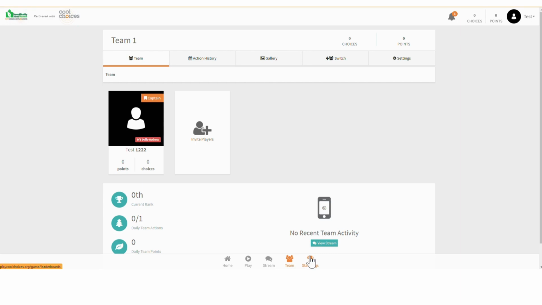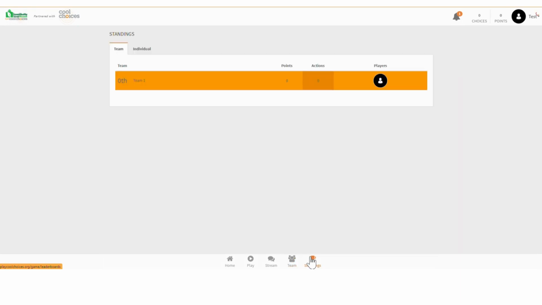Lastly, go to the Standings icon. Here you will see how your team compares to other teams you're playing against.